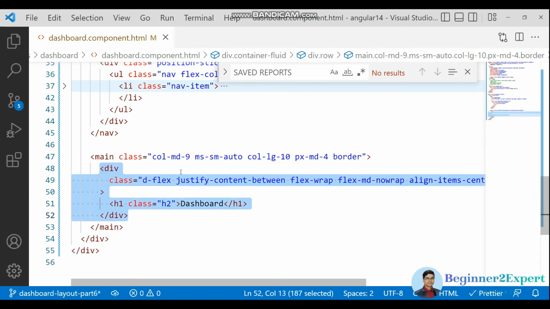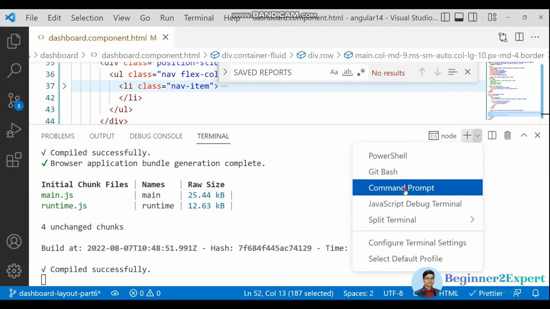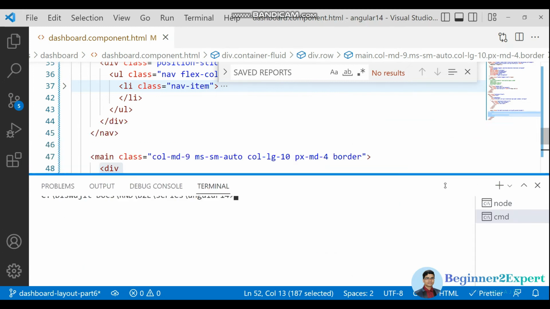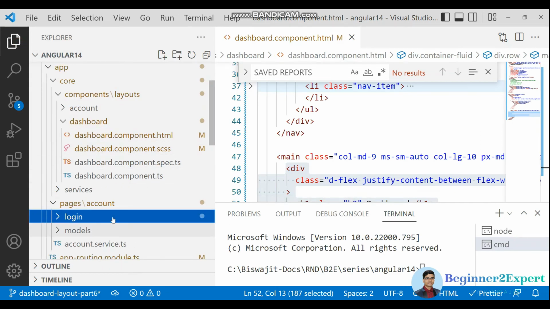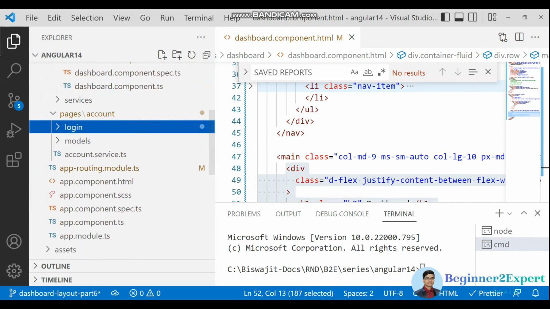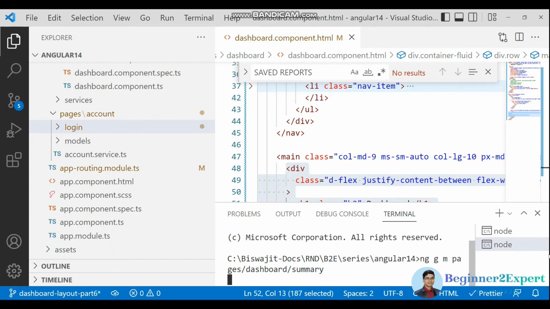Now I need to move this content to the dashboard summary page. So for that, I need to create the child page for the dashboard as we have for the account here inside the pages folder. So in a similar way I need to create here ng g m, then inside pages one more folder to be created, that is called dashboard, then summary. Okay, let's hit enter.